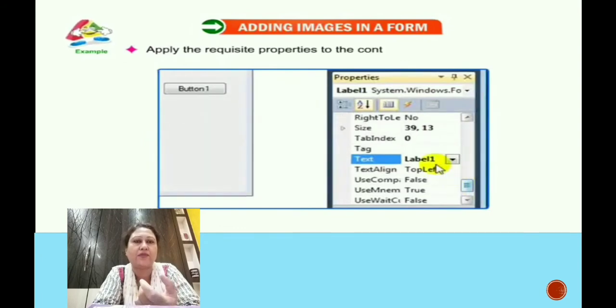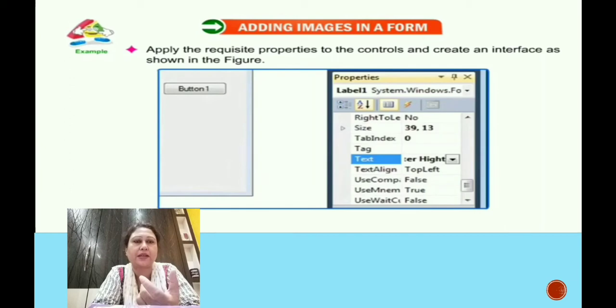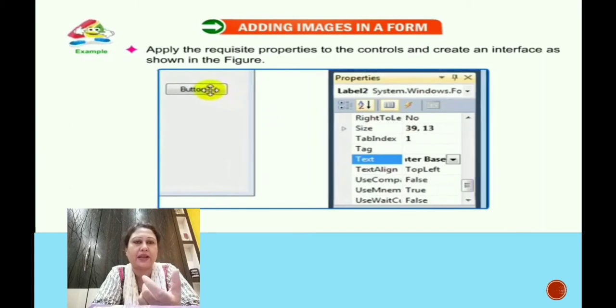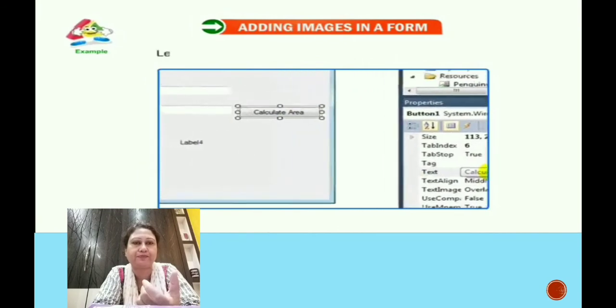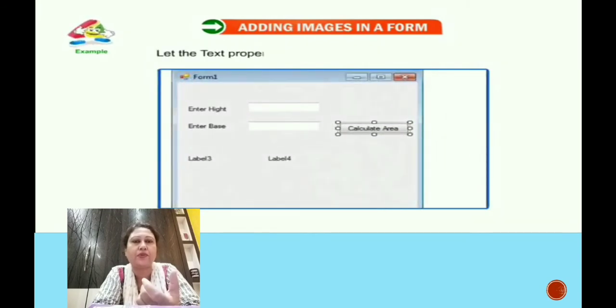And then accordingly we have to apply the requisite properties to the controls and create an interface, as shown here. Okay, so instead of button 1 we will write in the text property, as you can see, calculate area. Then accordingly we will let the text property of label 3 and label 4 remain empty, where we can input the height and the base.